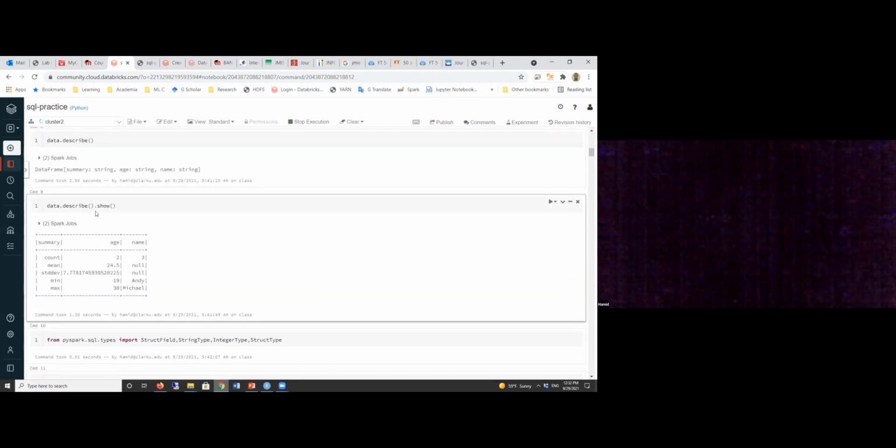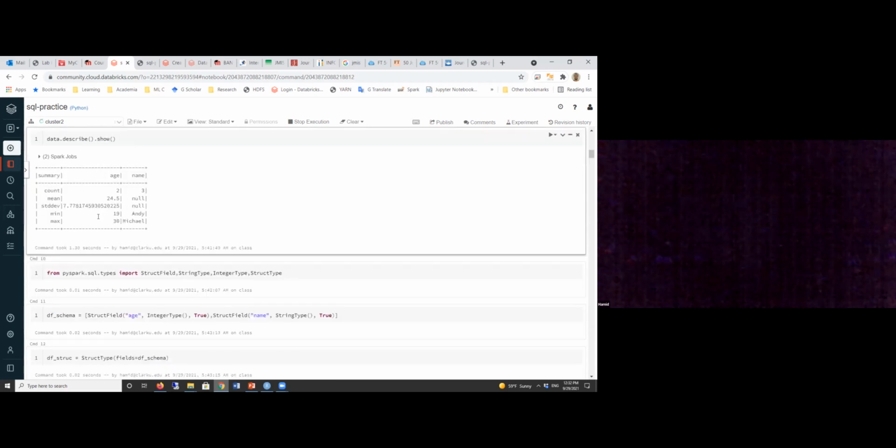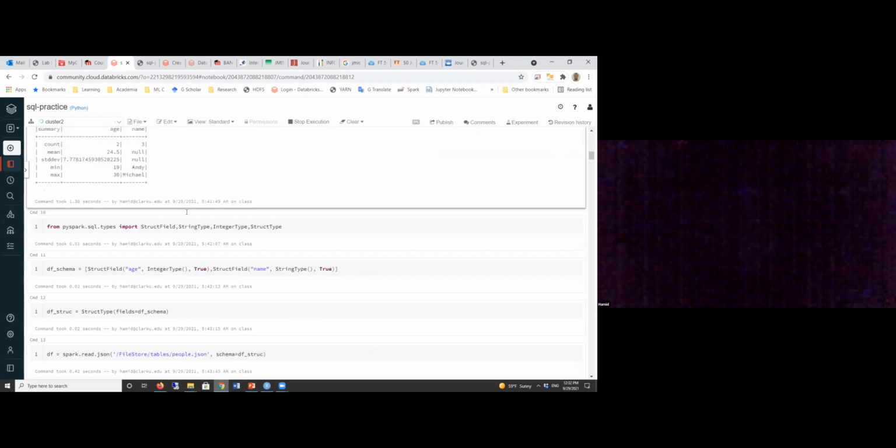So with describe, with the dot show after describe, you can find some basic statistics. For example, for age, I have mean, minimum, standard deviation, and maximum. For the string column, which is name, it maybe doesn't make much sense, because it doesn't make sense to compute a standard deviation or mean.